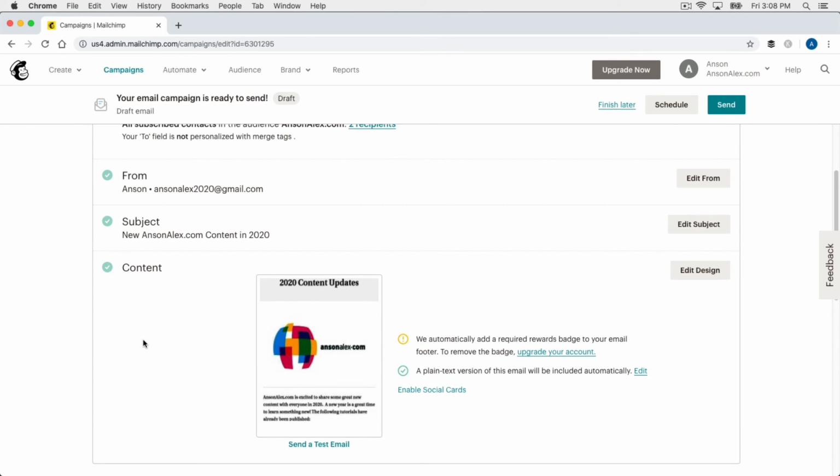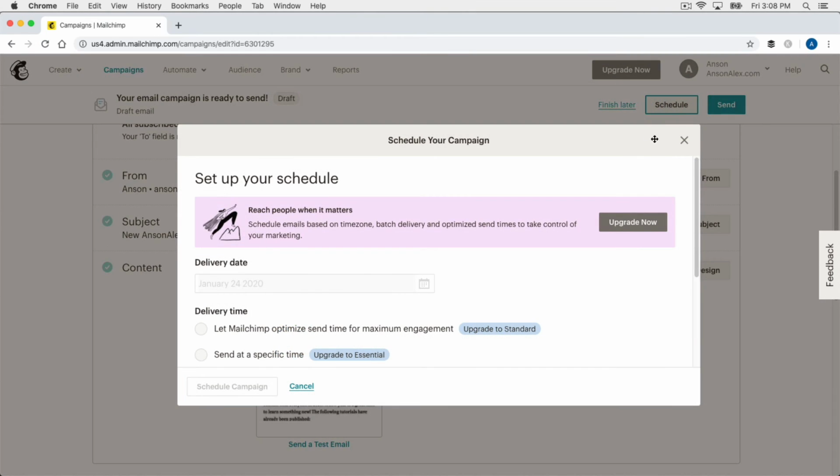Okay, so now that we've finished setting up our campaign, you'll notice that we can take a look up here at the top left. We have a few different options. We can say, I just want to finish this later. I want to schedule this for the future. So if we click on Schedule, we have the option to choose a specific date for our email to go out. However, based on our current account, we don't have access to do that. So we would have to upgrade our account in order to schedule emails.